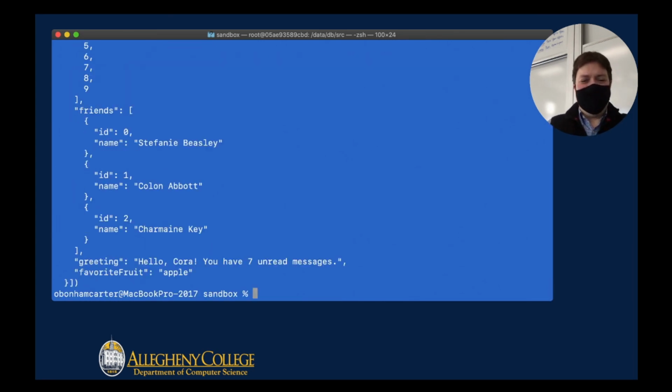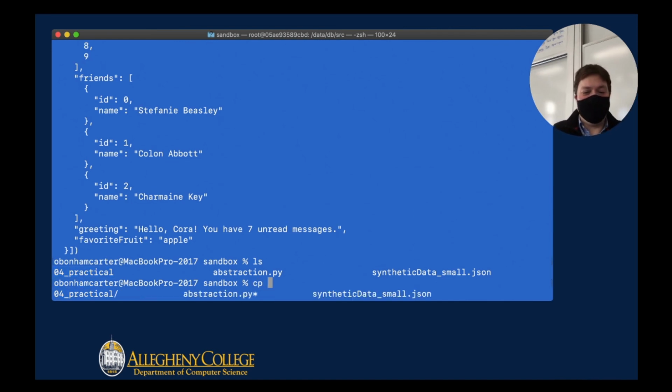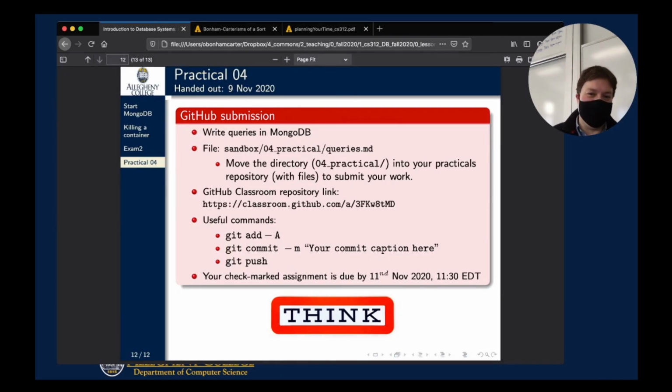Anyway, what I'm saying is that before you've worked on it, please copy this directory into your practical repository for this class. You just copy that in there, and then when you go to that practical repository, you can run these commands to push everything up, and it should get in there, and I'll be able to find it. Okay, hopefully that helps.